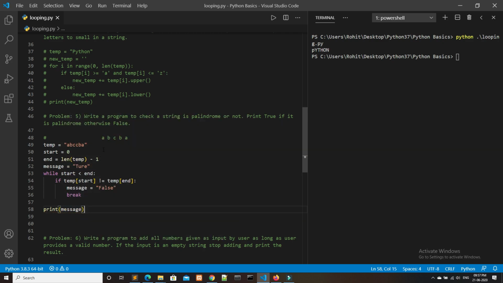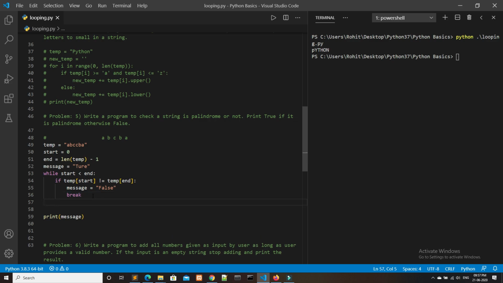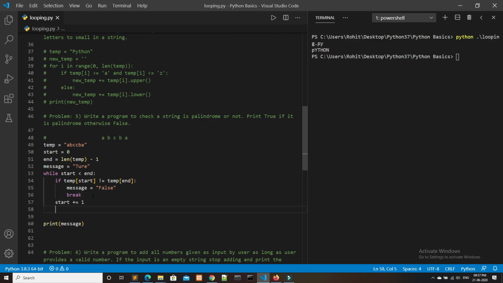So suppose if all the cases, that is first and last, second and second last, third and third last are same, then it will not go to this if condition, because in that case temp start will always be equal to temp end. Also, if it will not go to if condition, then we have to increase start by 1 and we have to decrease end by 1. So this is the complete solution.